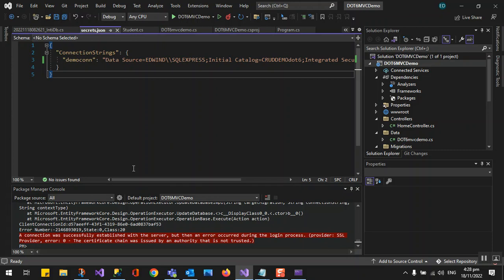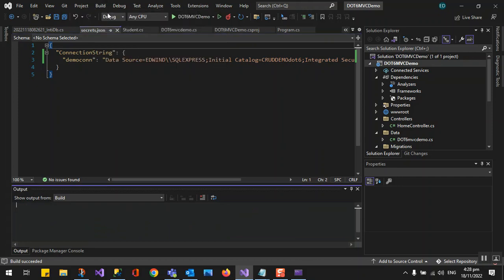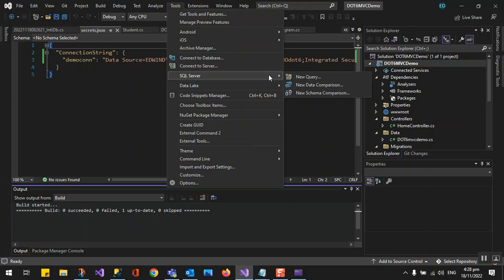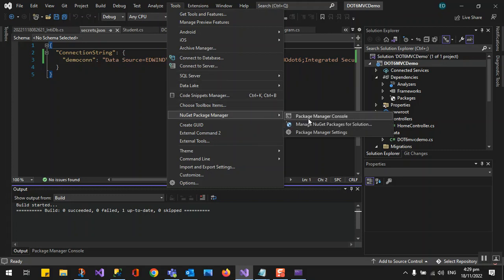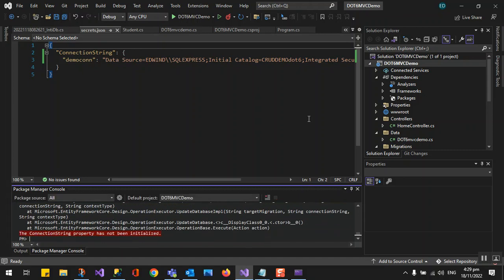What? Connection string. Let's try this one. Let's just build first. What's wrong with this? It cannot communicate with our database, and we found an error. Let's go to the updates and see update-database. The connection property has not been initialized.